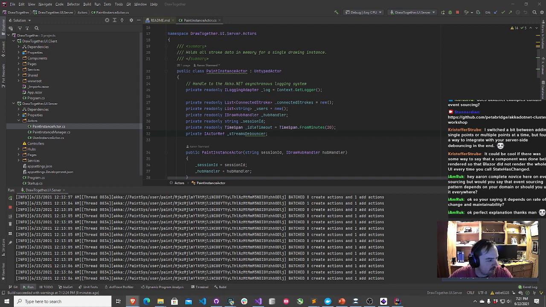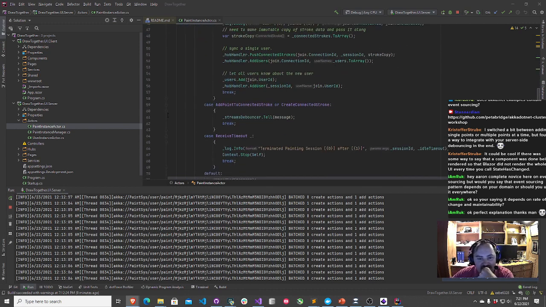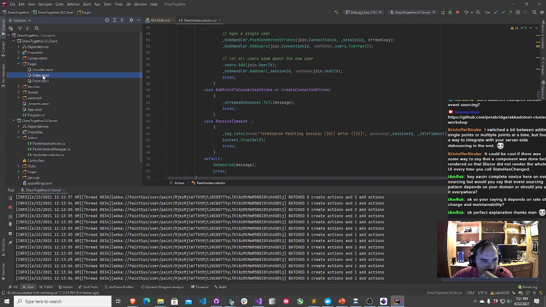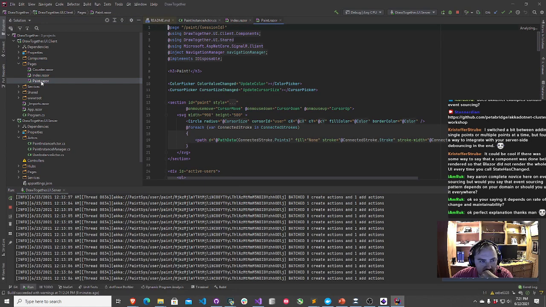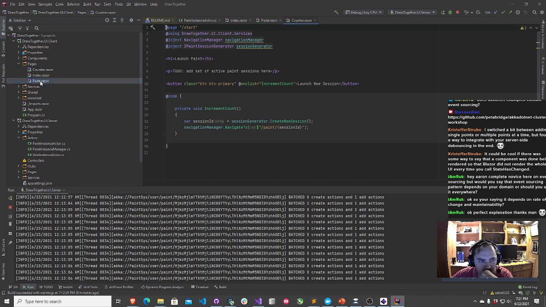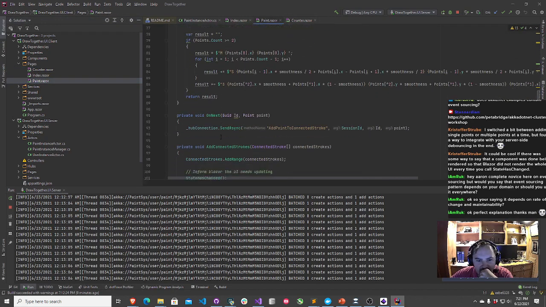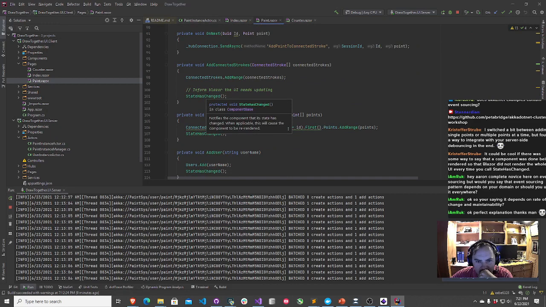Now, Christopher, we're going to deal with your suggestion here, which is the state has changed portion. Let me go ahead and find it in our Blazor pages here. Let's see, Paint.razor. All right, now StateHasChanged. We call it down here to inform the Blazor UI that the UI needs updating. Let's take a look and see about a Blazor partial render. Let's see if there's a way we can do that.